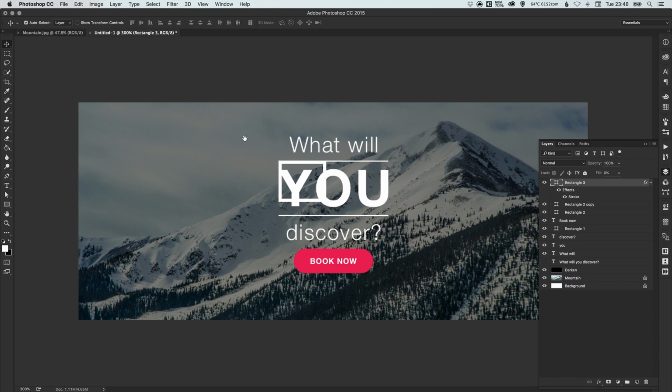So I'm using the arrow keys here just to nudge that in place. You can also use the direct selection tool just to select these bottom 2 points, and again use the arrow keys to tap that down in place. I'm going to select again these right 2 anchor points with the direct selection tool, and then just using the arrow keys nudge that over.